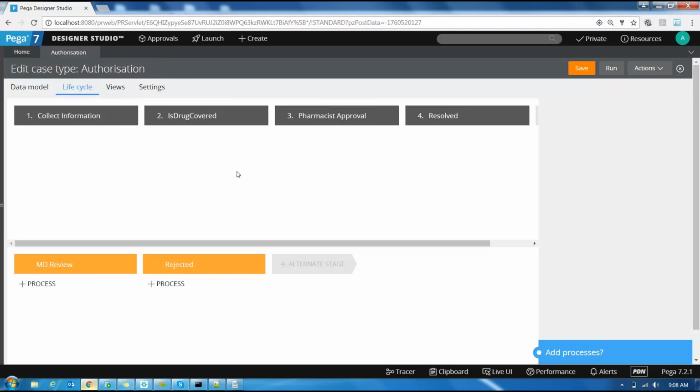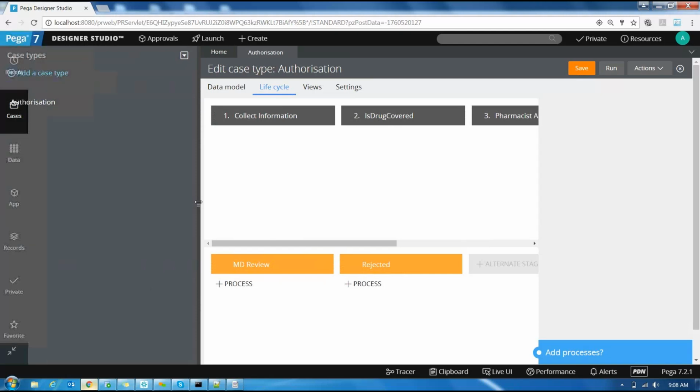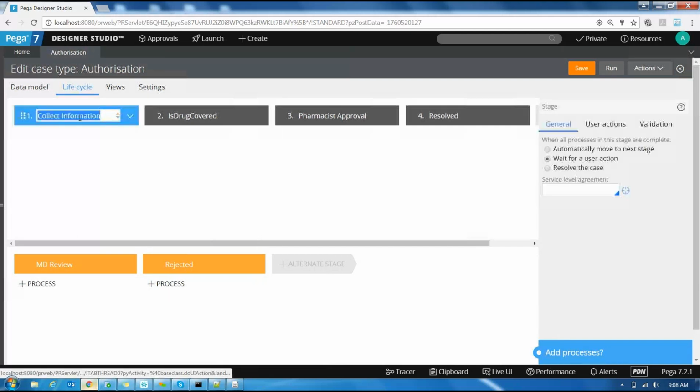Okay. Now your stage creation is completed. So now you have to start adding steps. But before I start adding steps, I would also like to define the status at every stage. When you click on a stage, you see the stage configuration, right? It offers: automatically move to next stage, wait for user action, resolve the case. After completing one stage, you have to go to the next stage, so it's preferred to put automatically move to next stage. One is completed, automatically the next stage starts. The user need not click on something.